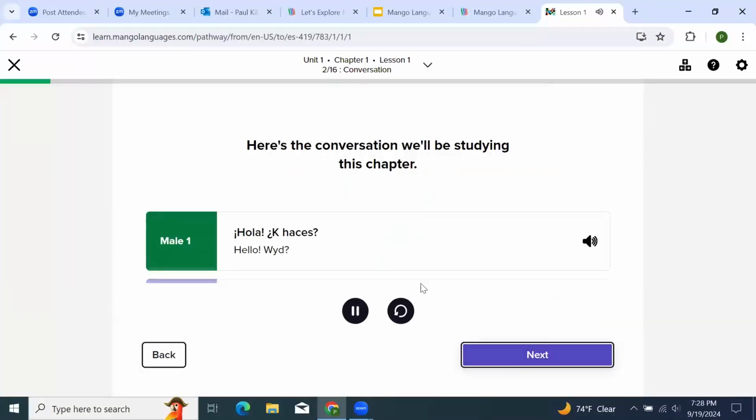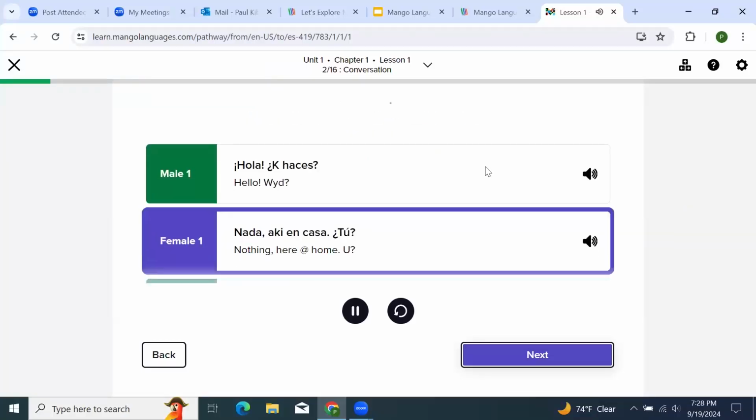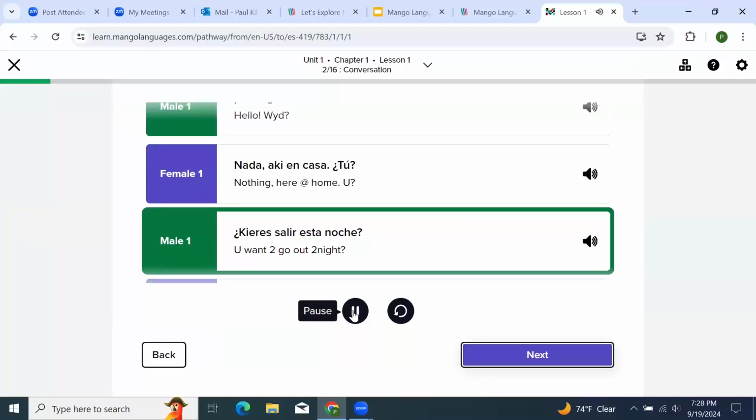Listen to the following conversation. Hola, ¿qué haces? Nada. Aquí en casa. ¿Tú? ¿Quieres salir esta noche? Ay, no creo poder. ¿Por qué no?